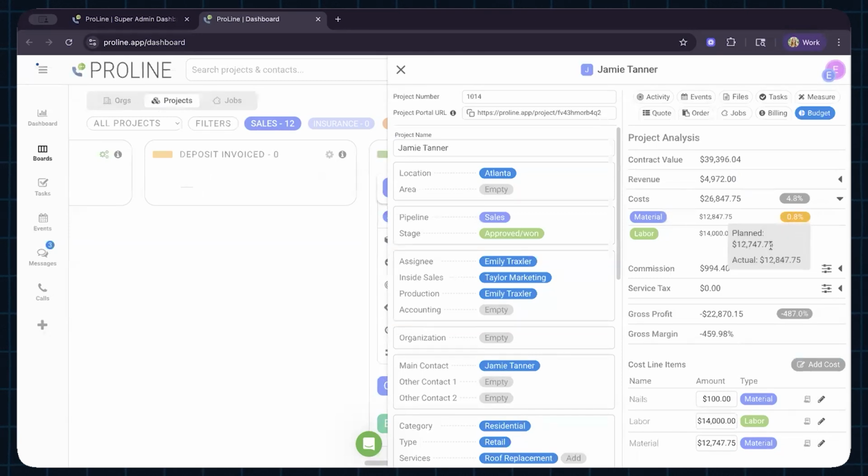0.8% difference here. So planned versus actual, there was a $100 difference. Planned is always going to be what was the plan when you signed the quote. Our goal here is always to make sure that we're quoting correctly so that you're not losing money. And this will help you get better and better and more dialed in to what your quotes need to look like to make the most money on the other side.